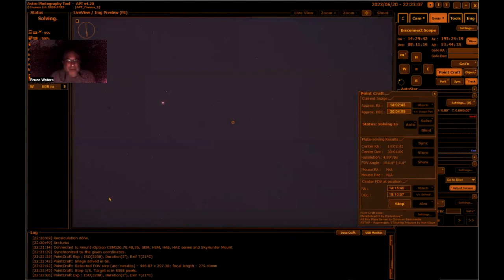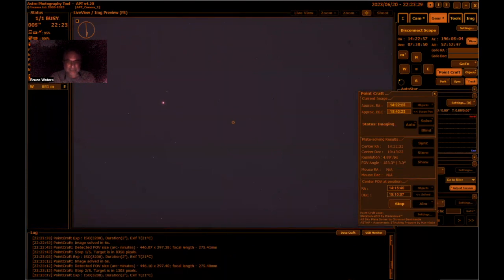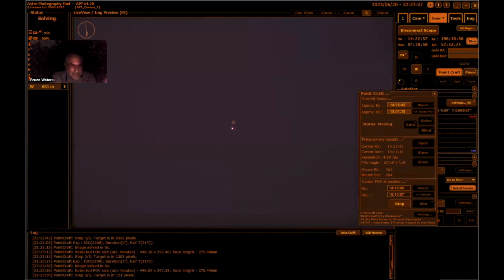Oh, look, there's a bright star and it's reddish. I'm suspicious that's probably Arcturus. And we'll calculate how far away it is here. Now it says it's only 1,303 pixels away. Moving the telescope again. It's very close now. It's only about, I don't know, probably 40, 50 pixels away, maybe a bit more, I'm not sure. 121. Okay, so moving telescope again.